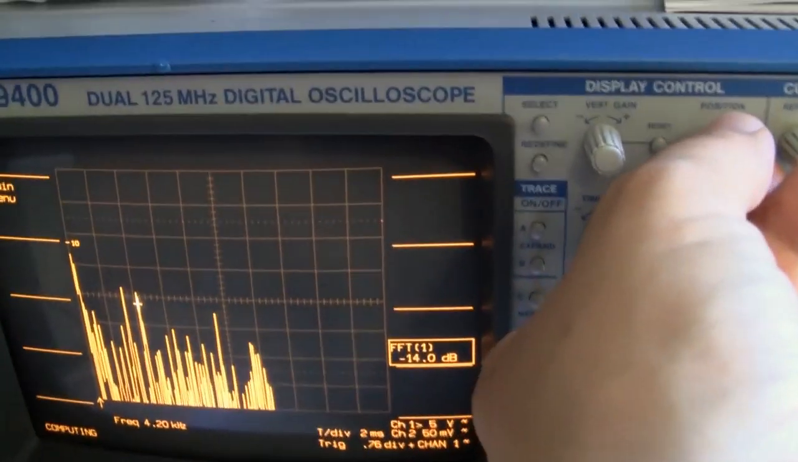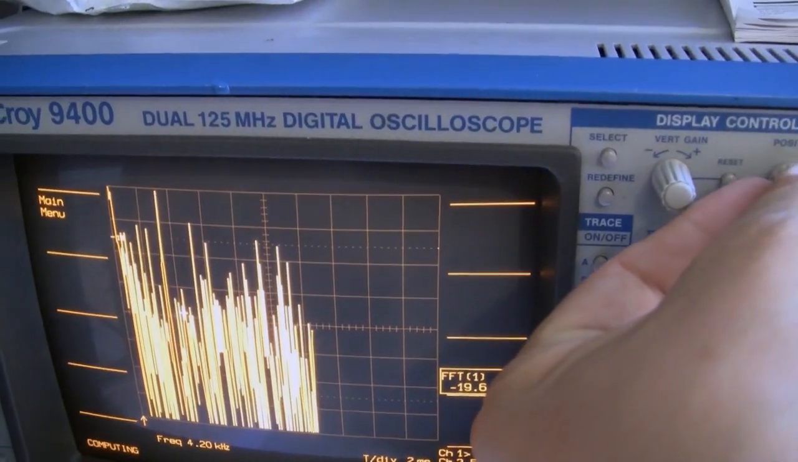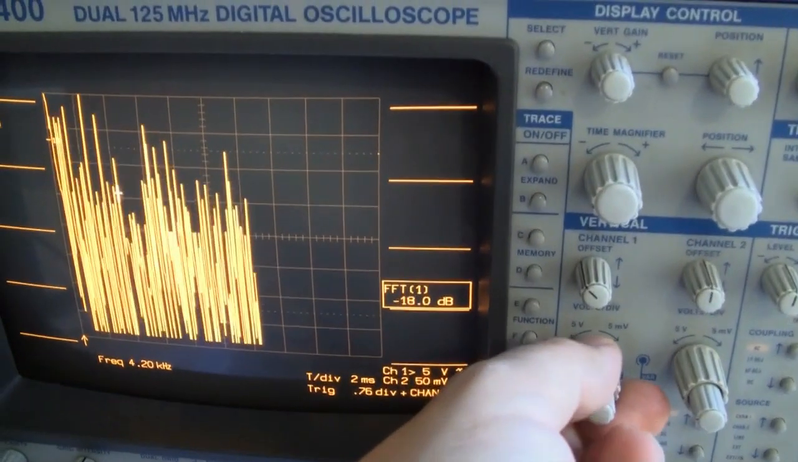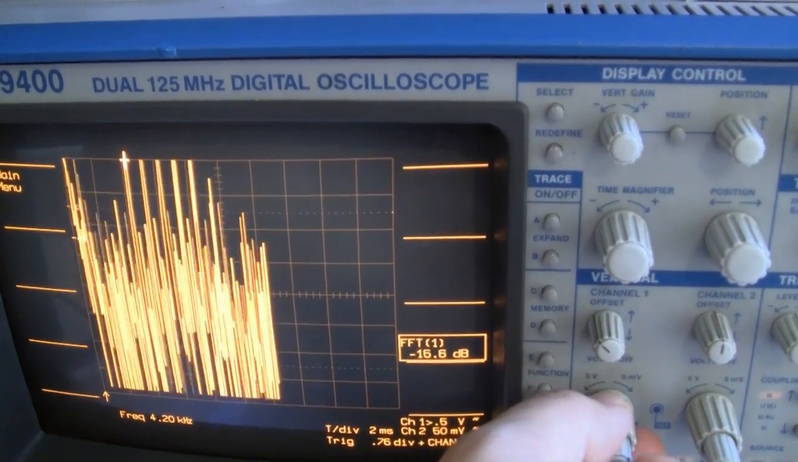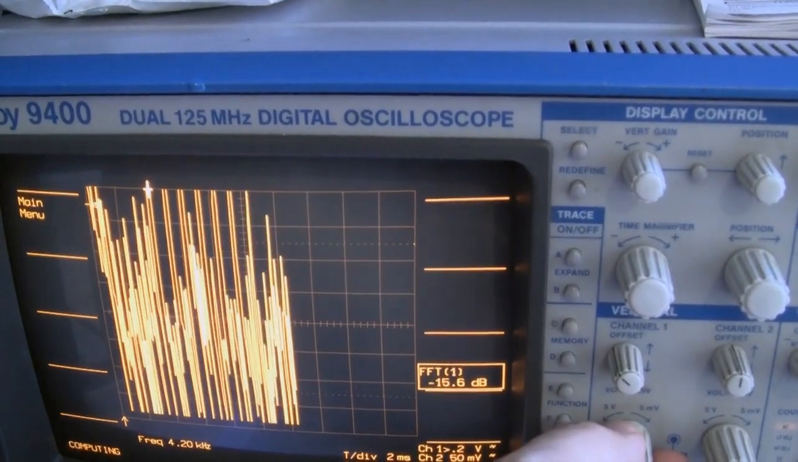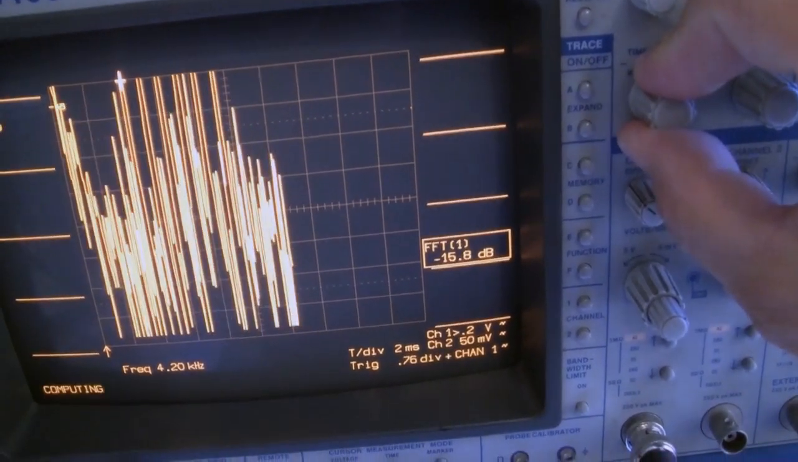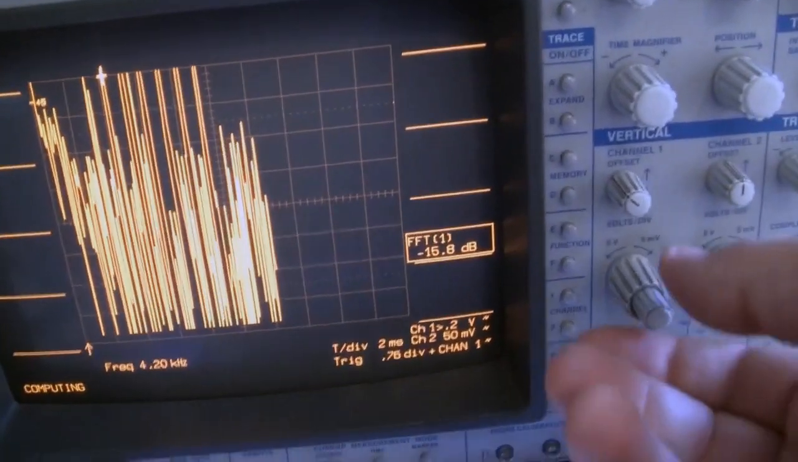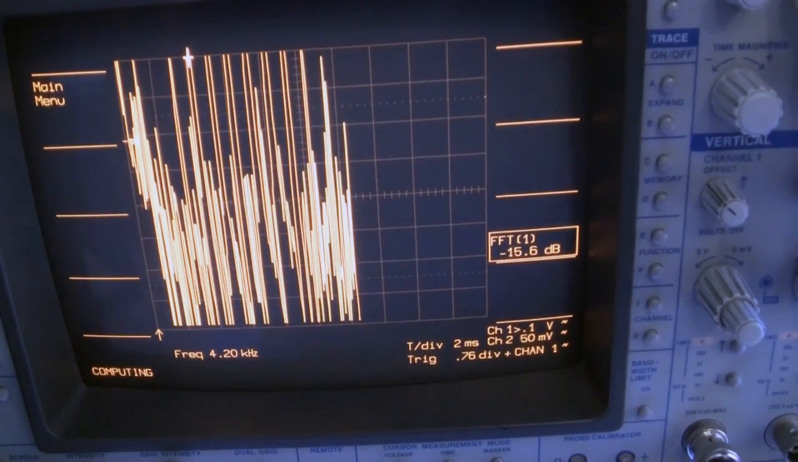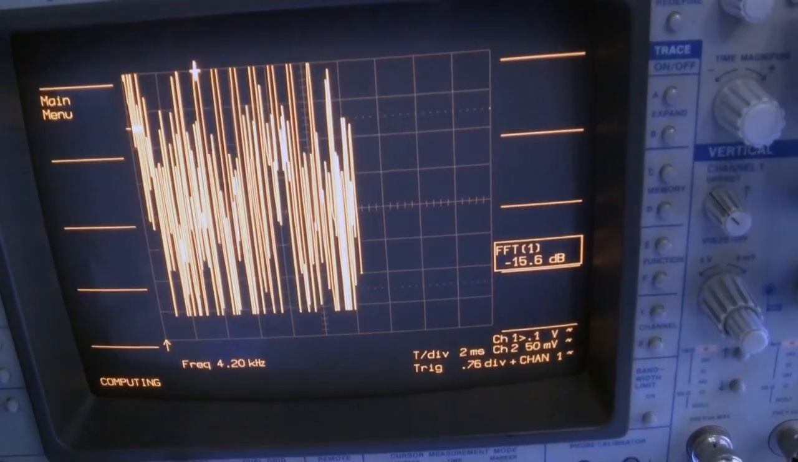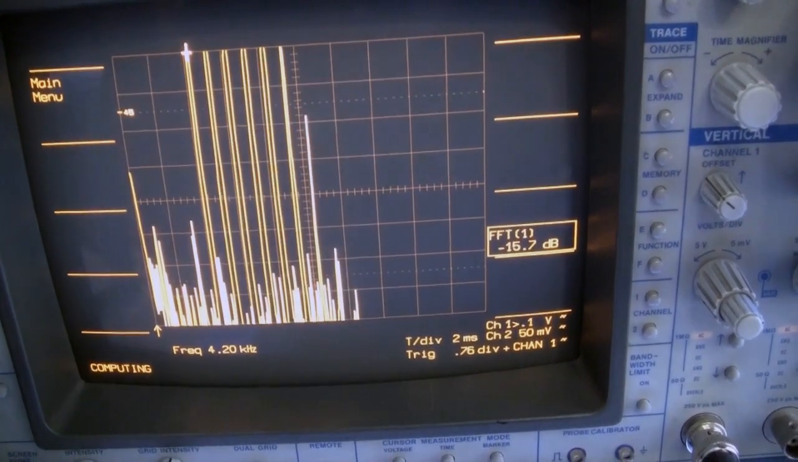Change position. So more we see now, most of what we see is noise. But if I change sensitivity, I should be able to see more. And our harmonics here.